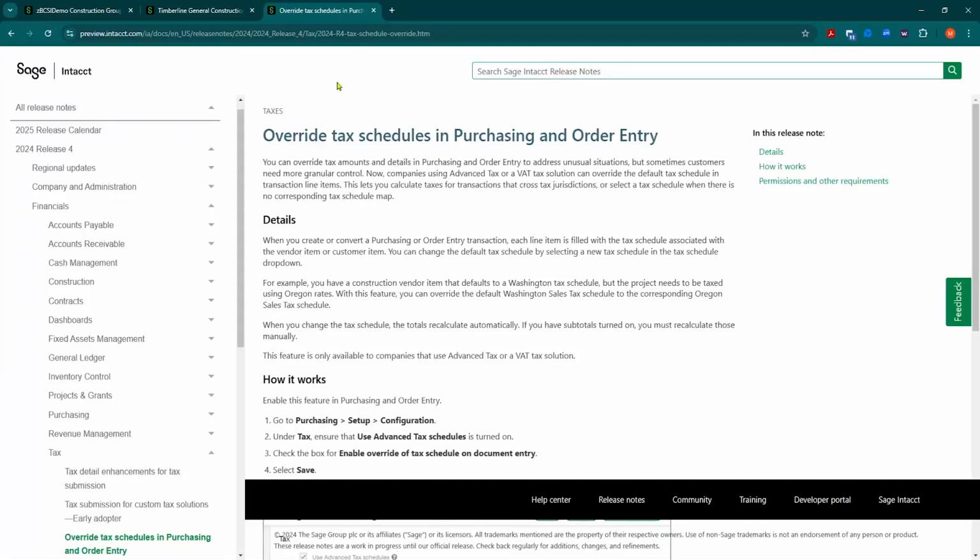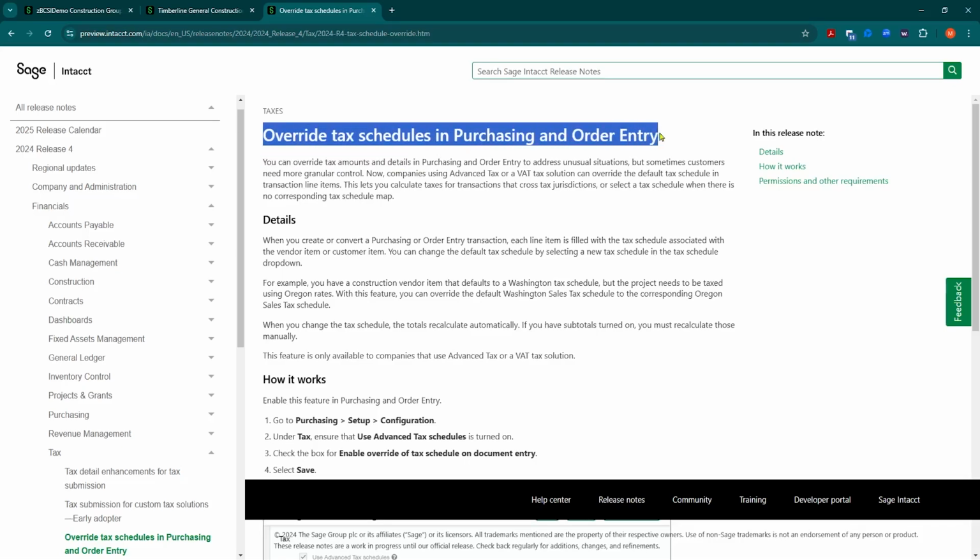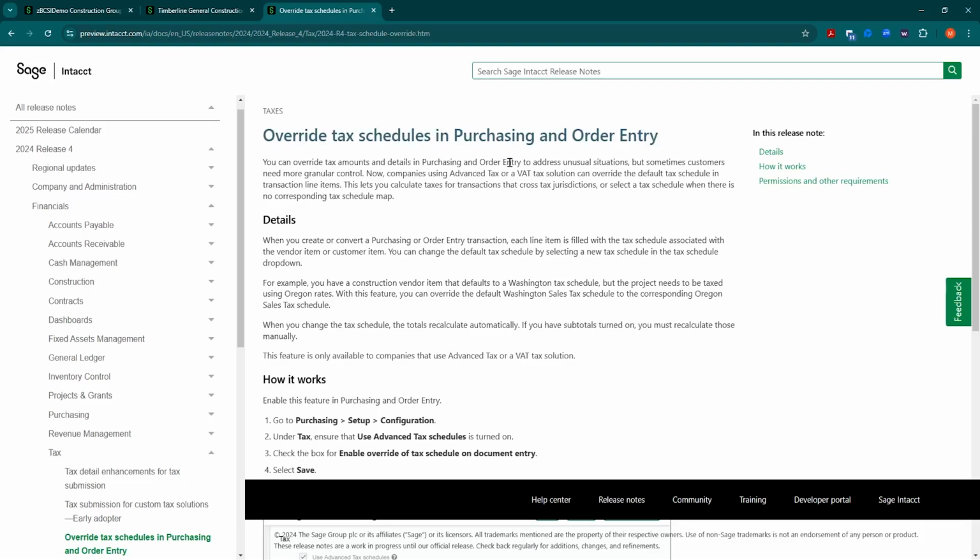The next enhancements for 2024 Release 4 we want to focus on have to do with sales tax, using it through order entry and/or purchasing, I should say. There's a new feature coming out called Override Tax Schedules in Purchasing and Order Entry. And for those who are using the advanced taxes and have sales tax tracking needs for either order entry or purchasing, know that getting those tax schedules to pre-fill in properly and overriding them when they don't becomes a challenge.